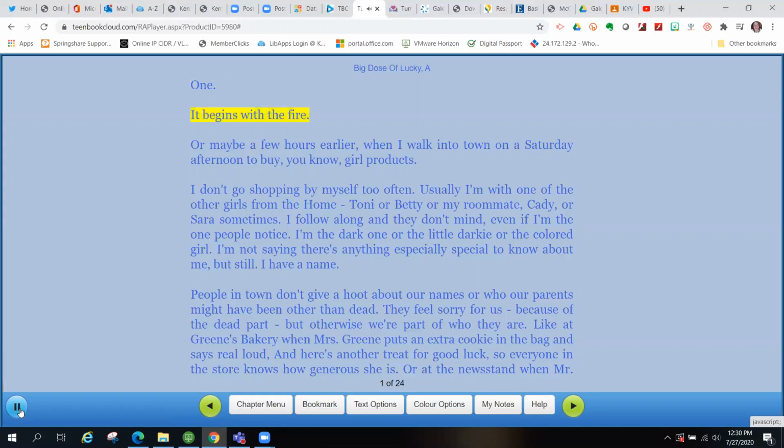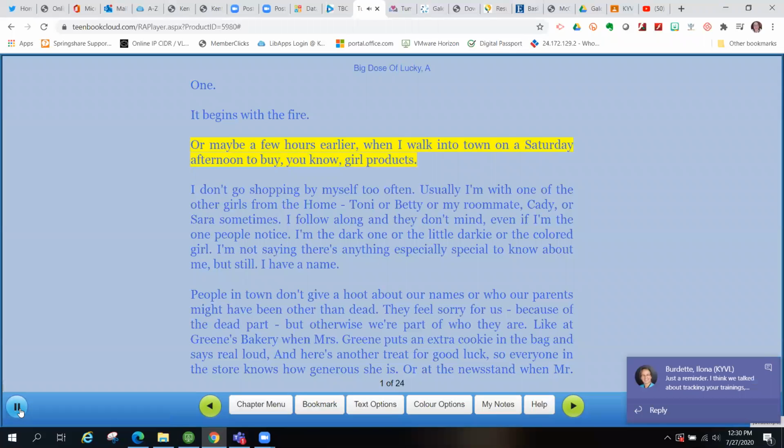Chapter 1. It begins with the frog. Or maybe a few hours earlier, when I walked into town on Saturday afternoon. Okay, so that's the reading.